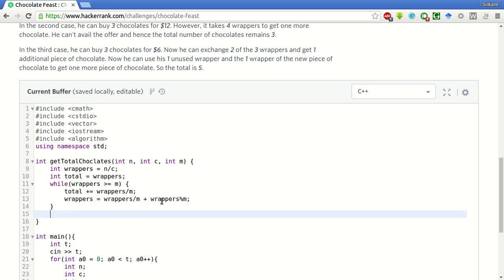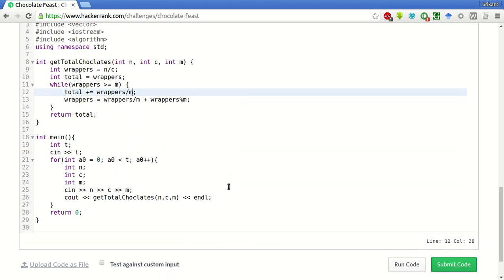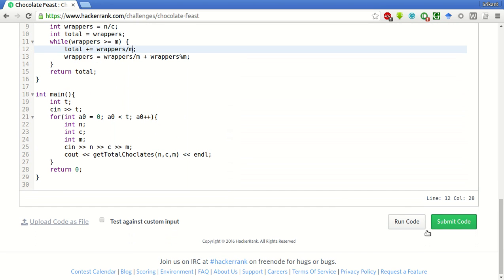After that what we will do is we will return the total, okay. This loop will run as long as we have wrappers greater than or equal to M, fine. So that seems to be enough for this problem. Let's try to run the sample test case.